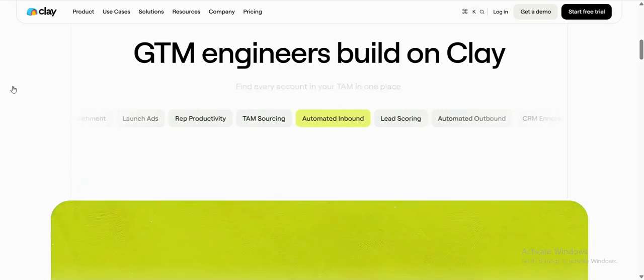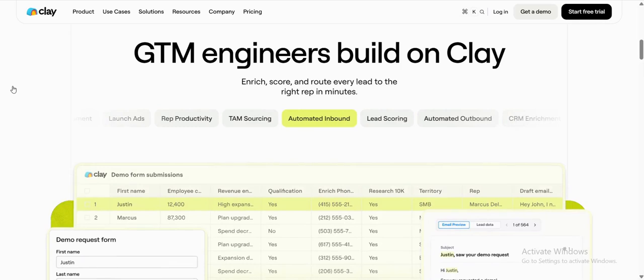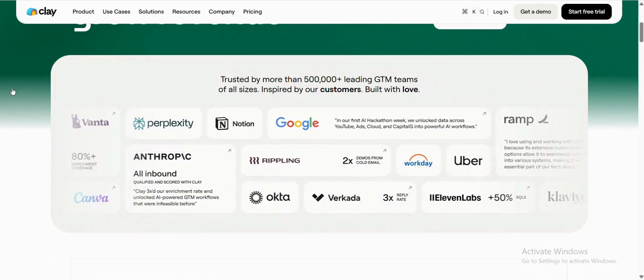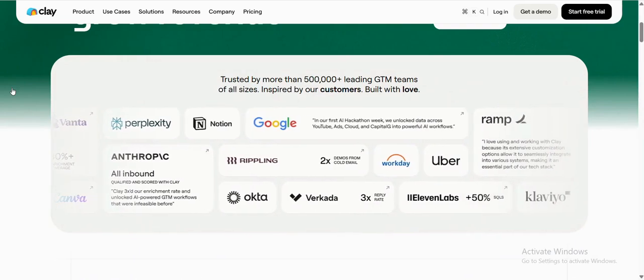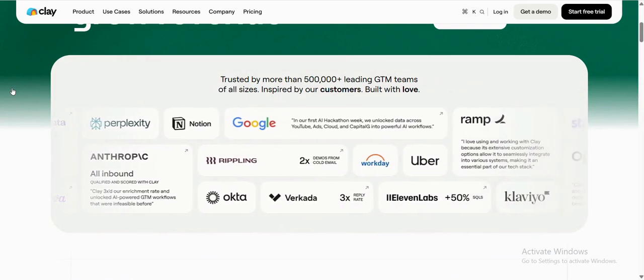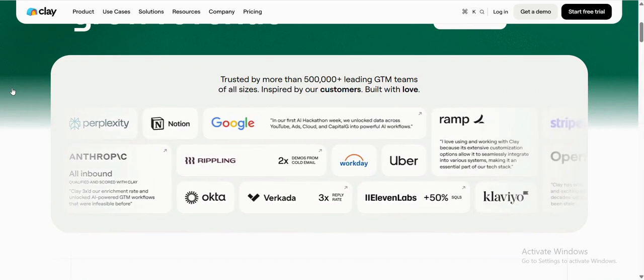The trick is something called waterfall enrichment. Rather than trust one data source, Clay checks several, one after another, and keeps whichever one actually came back complete. There are multiple users using Clay right now for their own go-to-market work.